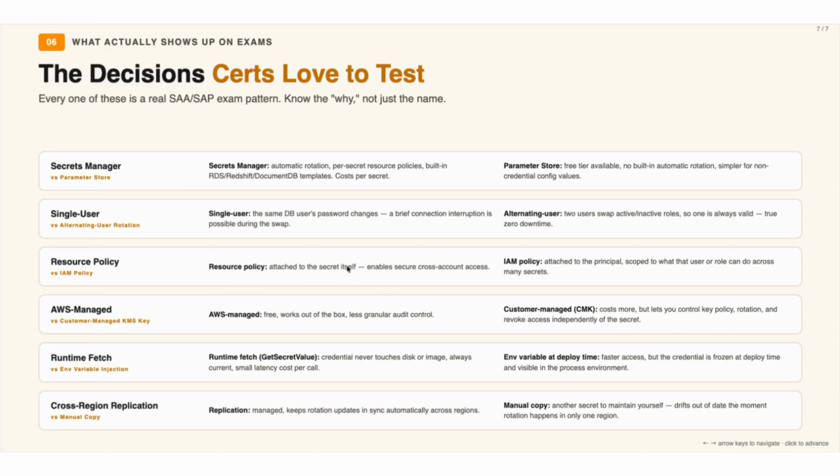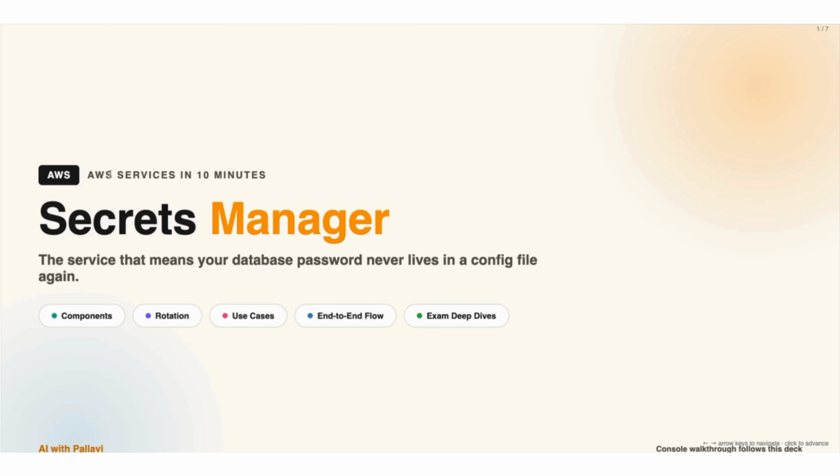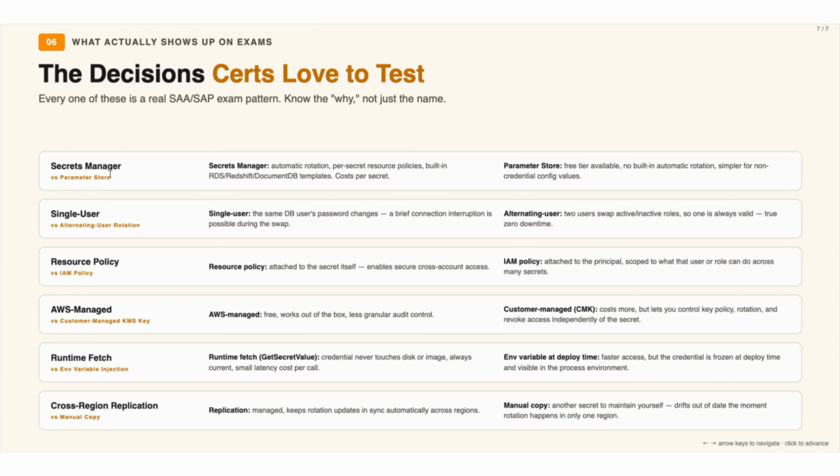Now, what you need to know for certifications, right? Secrets Manager versus Parameter Store. A very common confusion people have. Secrets Manager helps you to store the secrets, with automatic rotation per secret and resource policies. While Parameter Store has a free tier available, no built-in automatic rotation, and is simpler for non-credential config values. So for configuration values, use Parameter Store, but for anything where you need to manage secrets or credentials, use Secrets Manager.